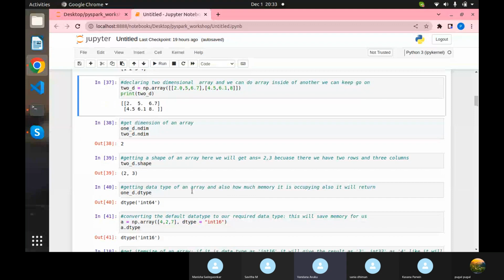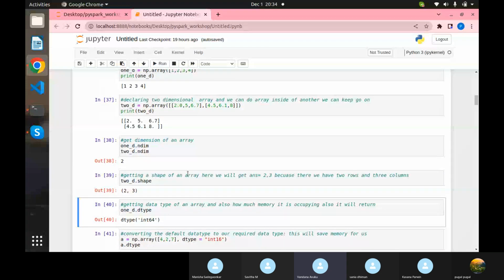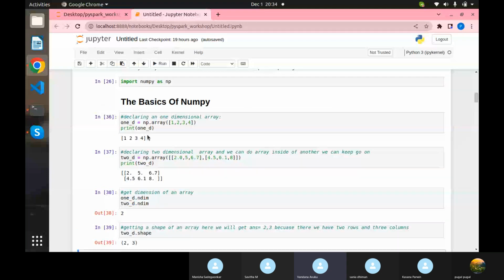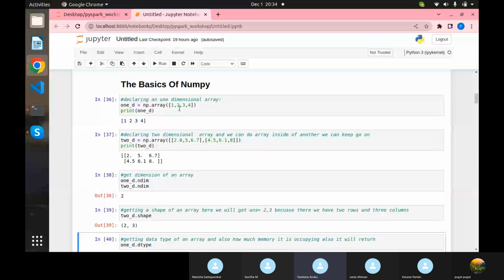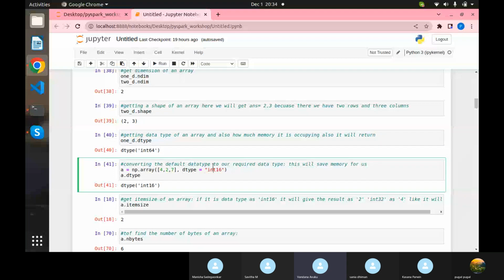And following that, for a 1D data type, you can find how many bits it's holding. So int64 means 64 bits, which means 8 bytes it's holding. But we don't have that much data. We don't have to allocate 64 bits for this one-dimensional array. I think 8 bits is enough. So you can control it. You can declare an array and decide how much memory you want to allocate for it. Here you can see for this array I'm allocating only 16 bits, and if I call the data type, it is allocating only 16 bits.